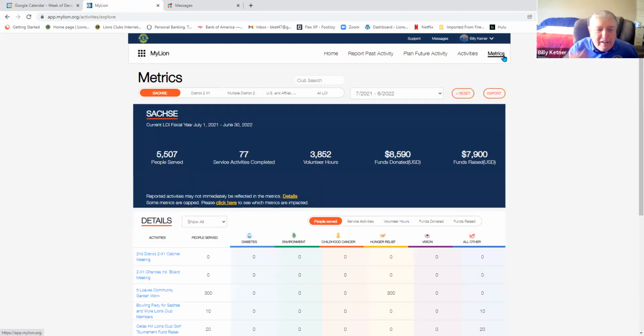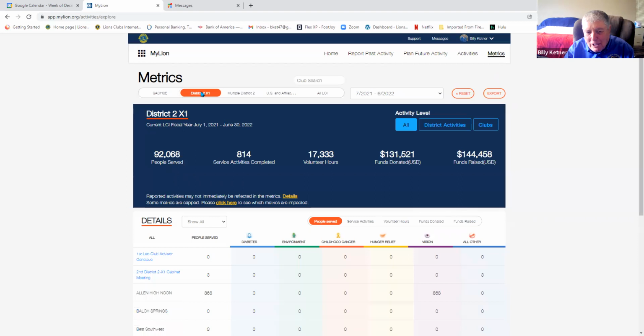All right. For example, my club, Saxon, has served 5,500 people, 77 activities, 3,852 volunteer hours, $8,590 in funds donated. If you change that to District 2X1, we've served 92,000 people, 814 service activities, 17,333 volunteer hours, and donated $131,000 in funds.